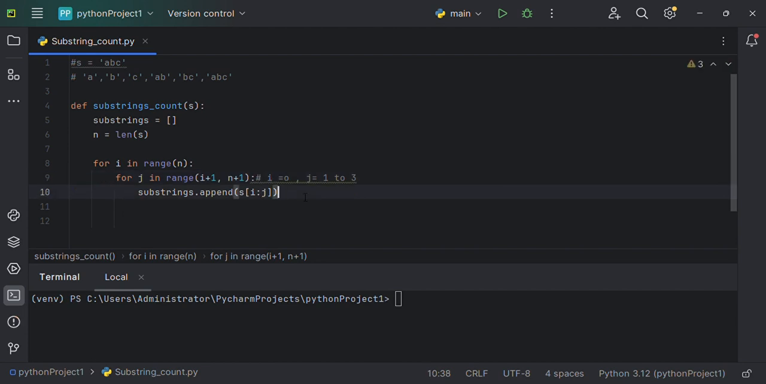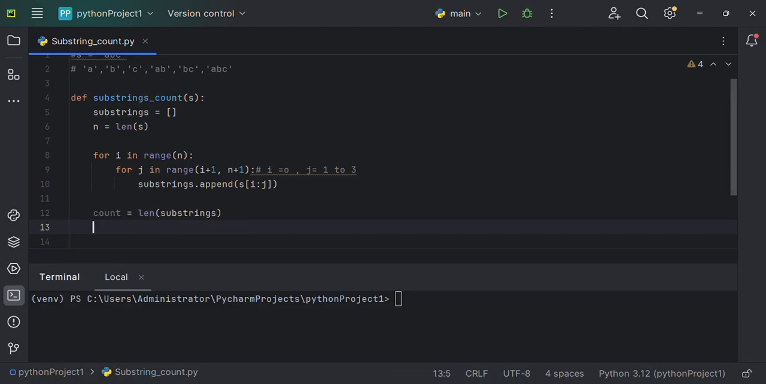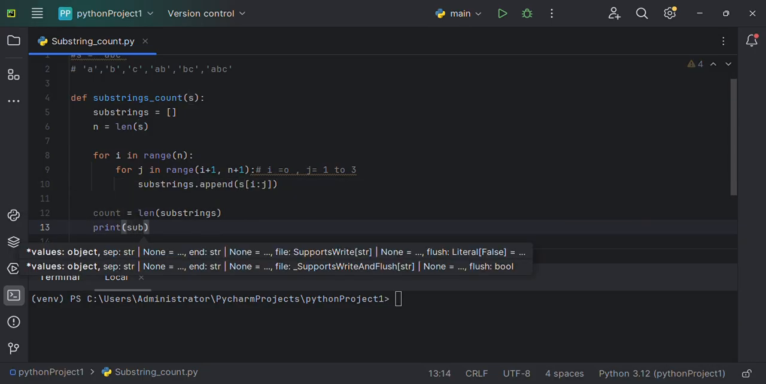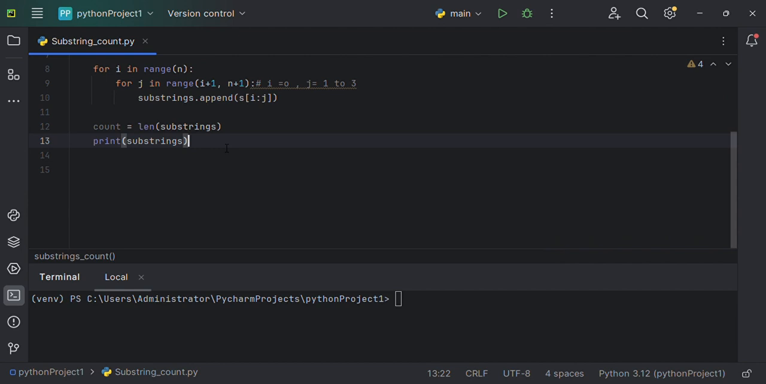So after generating substrings, we need to count the number of substrings and print them out. So let me take a variable count, and we're finding the length of the substrings using the len function. Length of substrings would give the number of substrings stored in the count variable, and to print the substrings we are just using a print statement here, and at the end of the function we are returning the count.